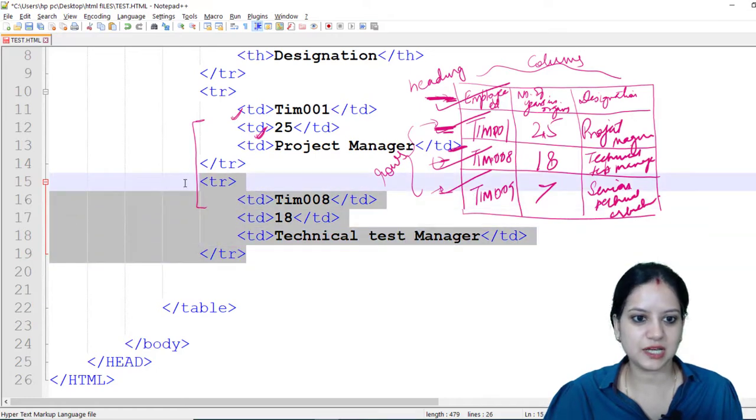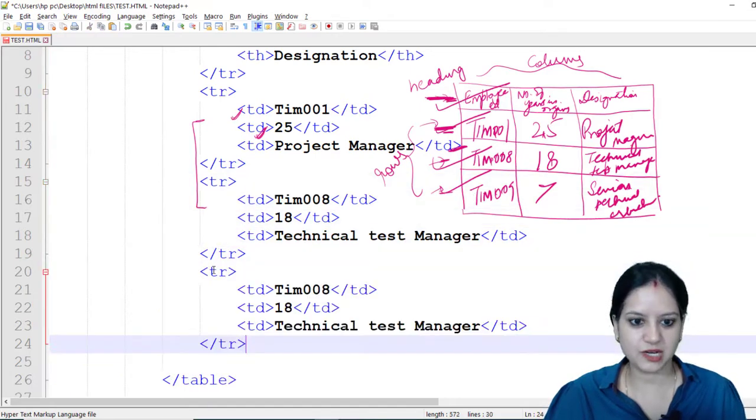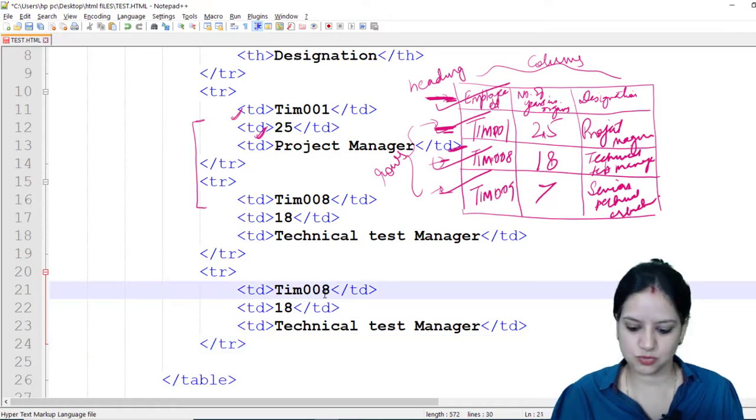Time for the last row now, isn't it? So what we need is another row. We'll make another row, and in this row we will change the employee ID.